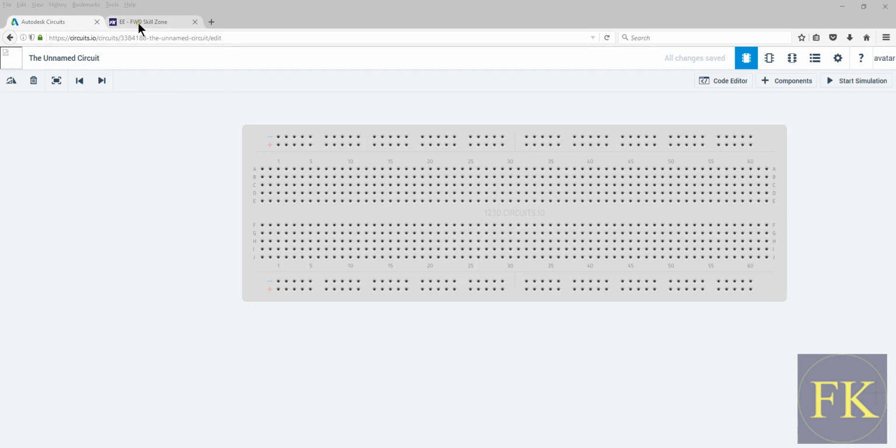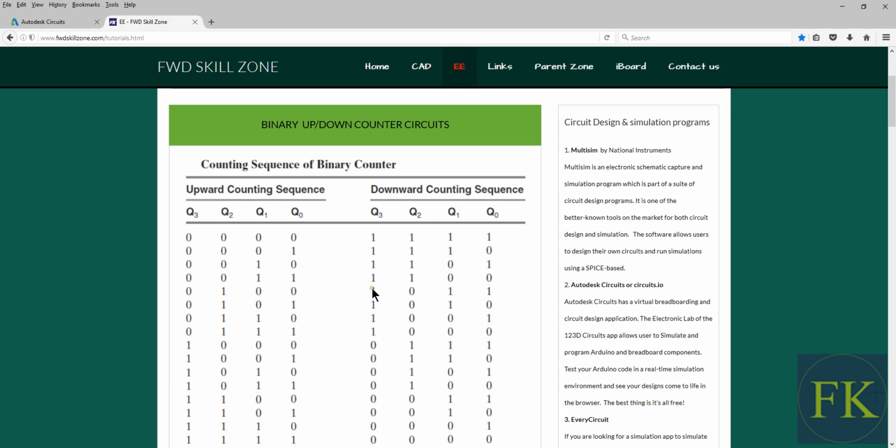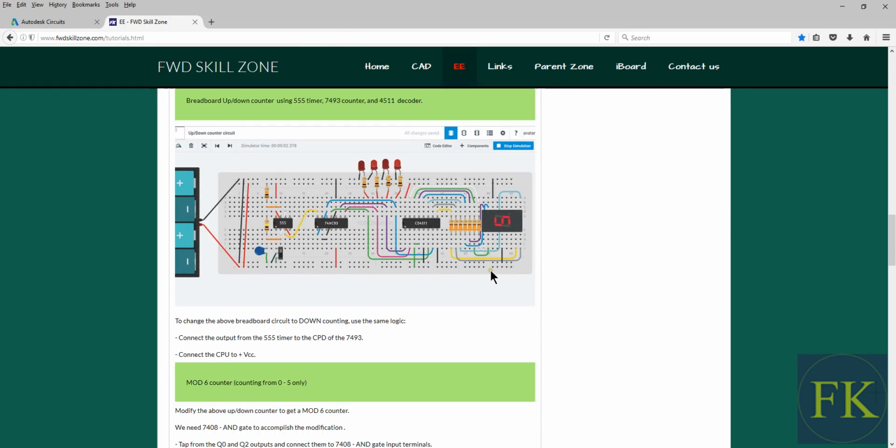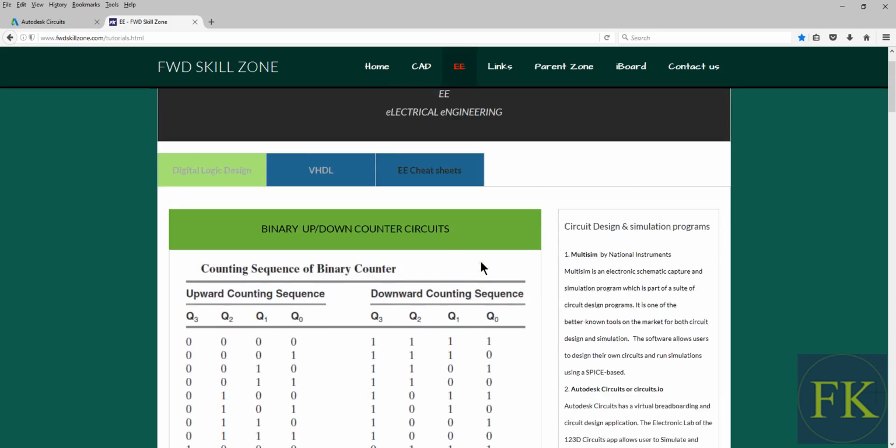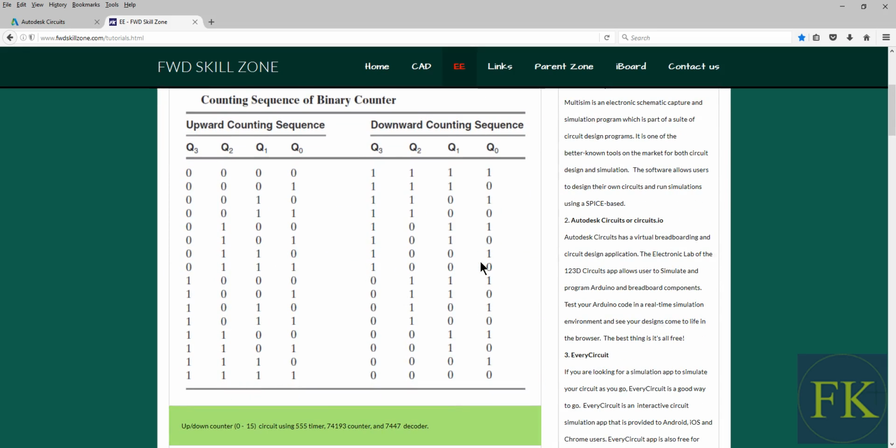And I have a schematic diagram and other information here in my website. This is my website, fwdskillzone.com, and this is where I keep most of my educational documents.